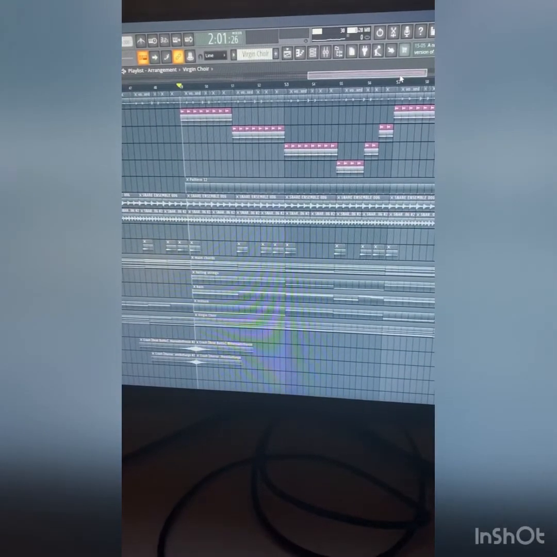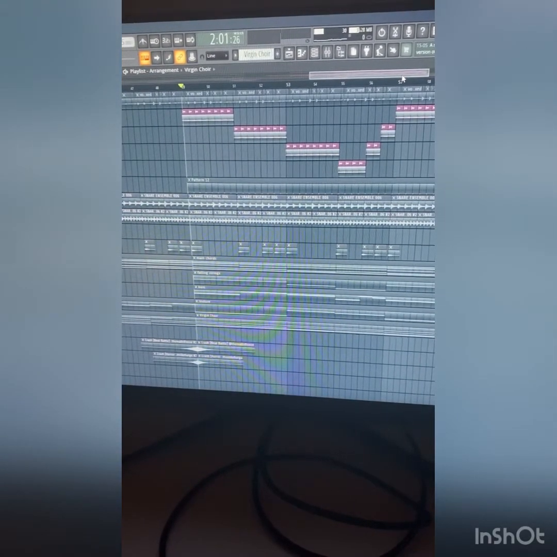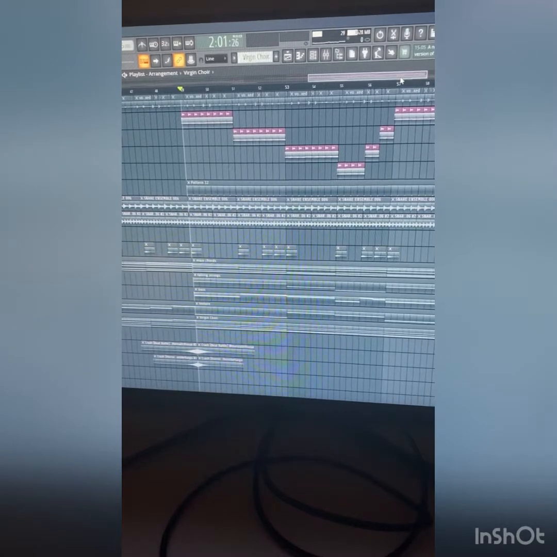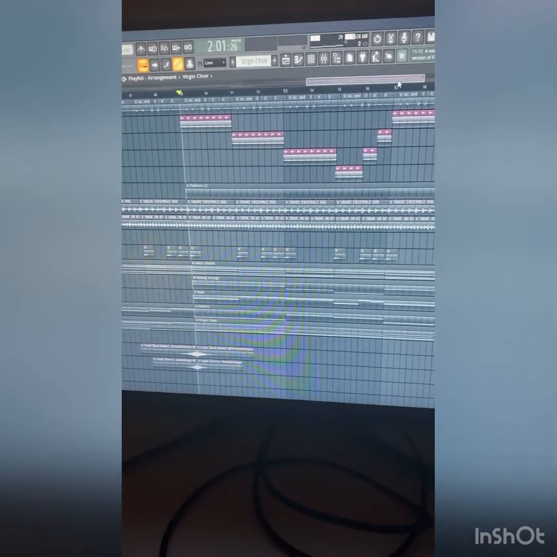Then I added this vocal sample that I've chopped up and added some effects to, which basically follow the choir. It adds like another layer to the vocal.